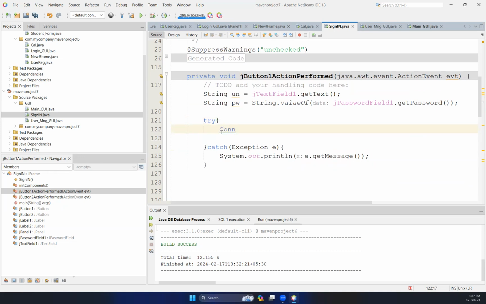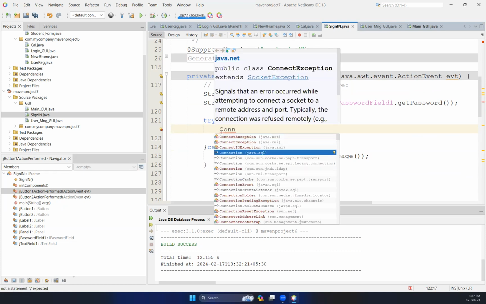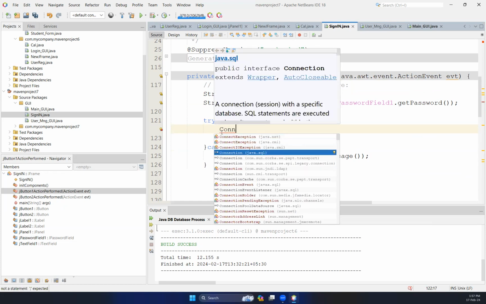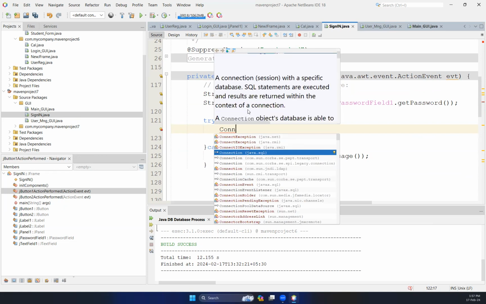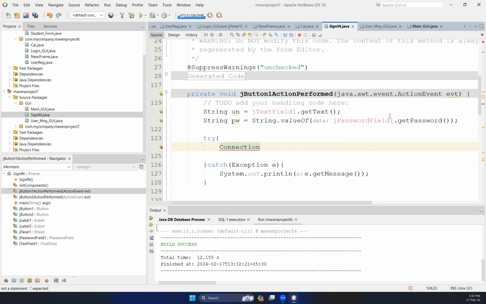In order to get the connection object, you have to type Connection, and from java.sql you need to get the Connection. This is a session with a specific database. SQL statements are executed and results are returned within the context of a connection. Therefore, take a connection object, and then using the driver manager, get the connection.